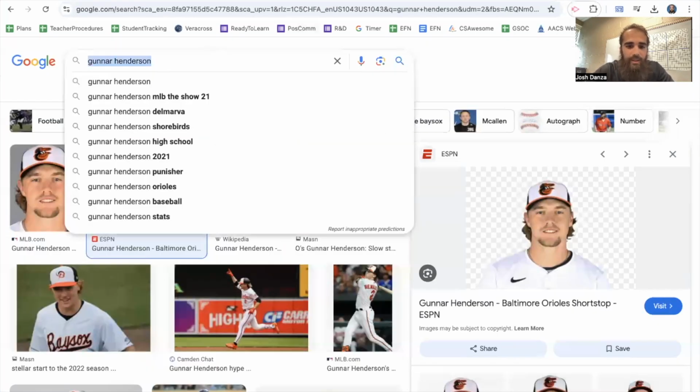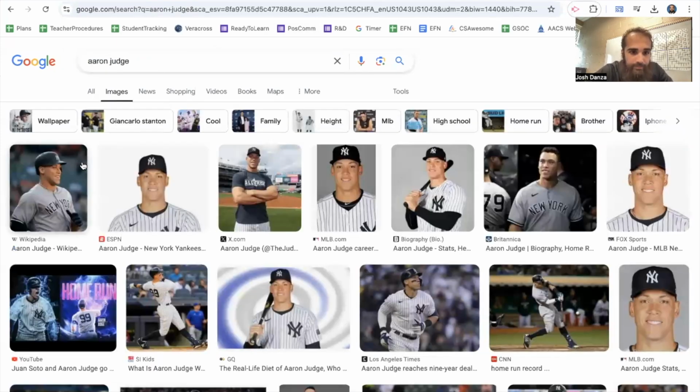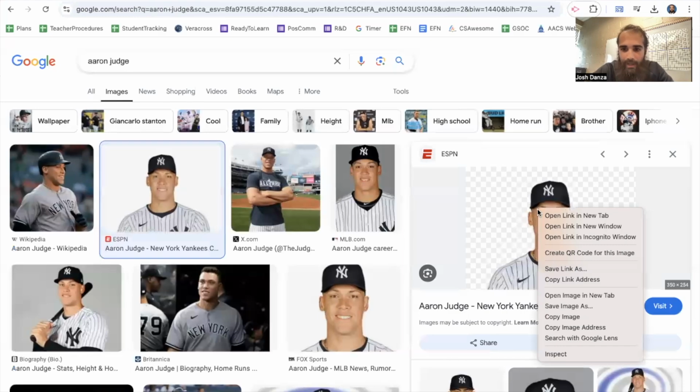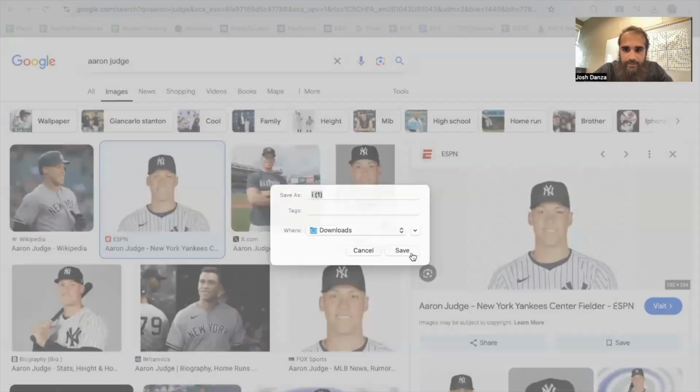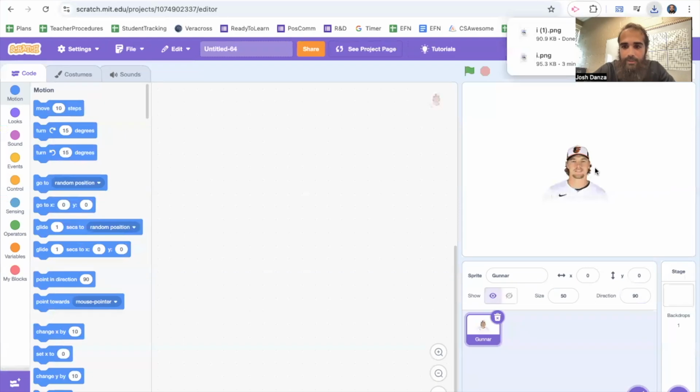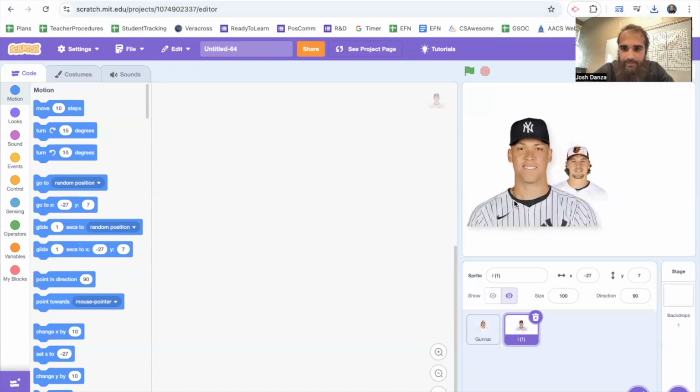And then let's go ahead and add another sprite. Let's add a bad guy. Who do we think I'm going to use? Let's upload this guy. No one likes him.